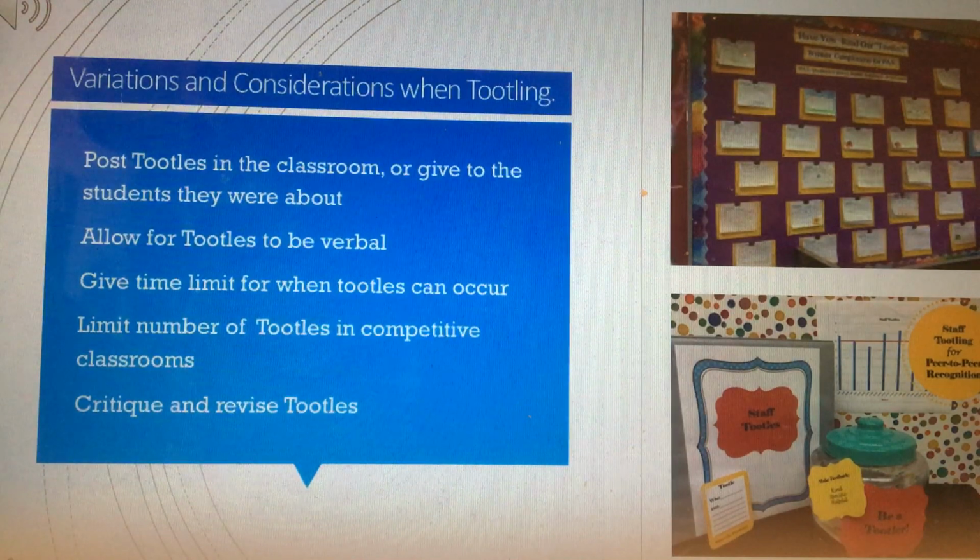Also, if you're finding that tootling is disruptive in your classroom, you may give a time limit for when tootles can occur. So, if you don't want it to interrupt instruction time, you may tell students to only look for tootling like in reading or math. And this could also be if you are having an abnormally great amount of disruptive behaviors occurring only in one subject. In some classrooms, you may also want to limit the number of tootles if your class is getting competitive, to encourage students to look for good quality ways that people are demonstrating pro-social behaviors.